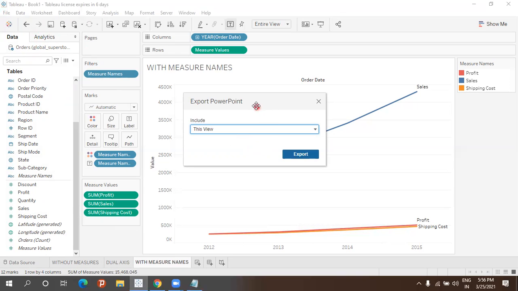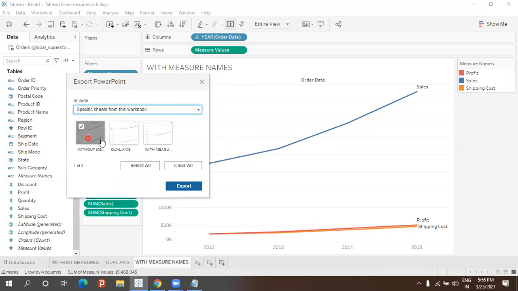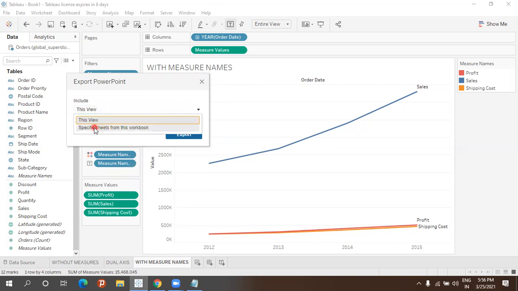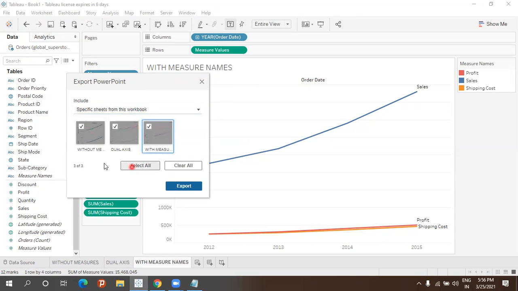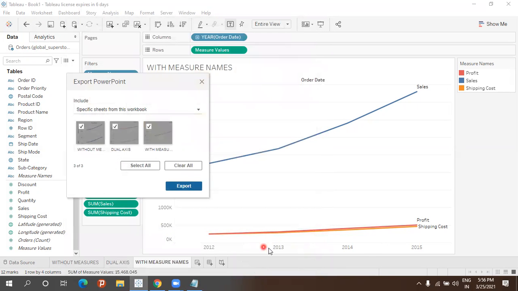So in this view are specific sheets from this worksheet. You can choose all sheets, or in this view means everything. So what you do, go for specific sheets. If you want, manually select all and export it to the desktop. Give some date, like the 25th. For our measure names, whatever you want to give, just give, and let me save to our desktop. Just click on save.